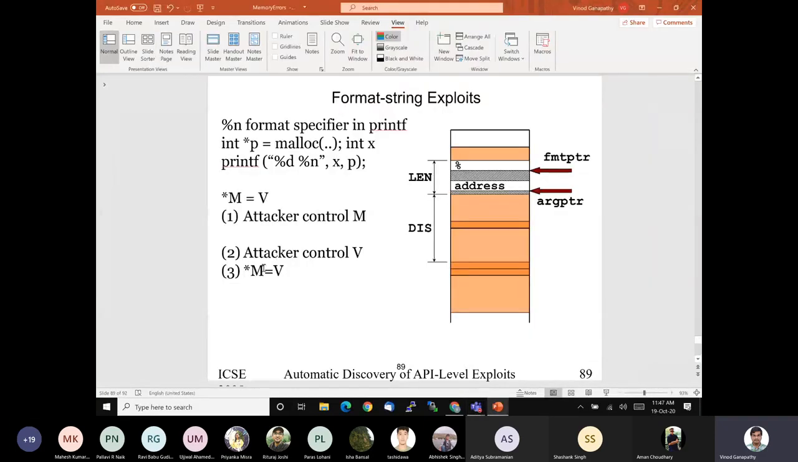Okay, so let me show you very loosely at a high level how *m = v is accomplished.